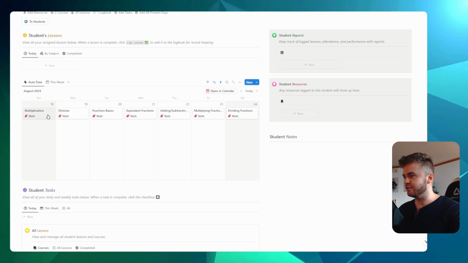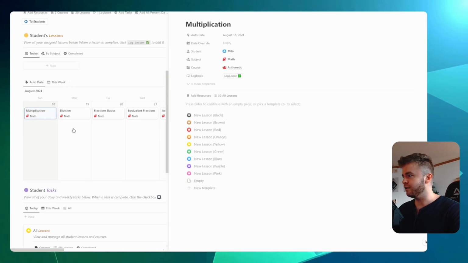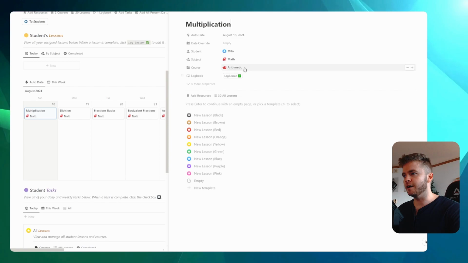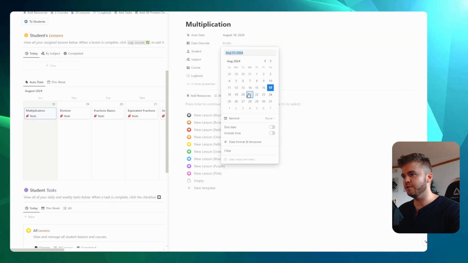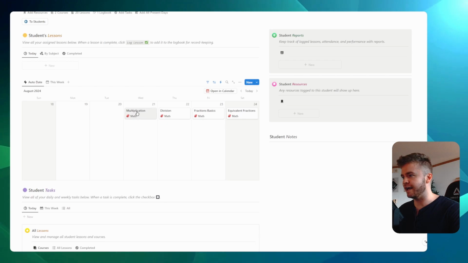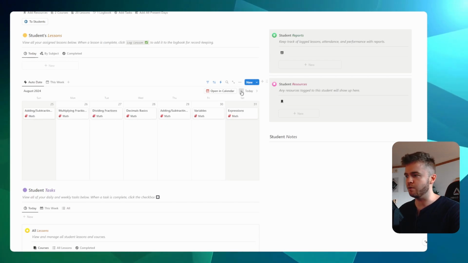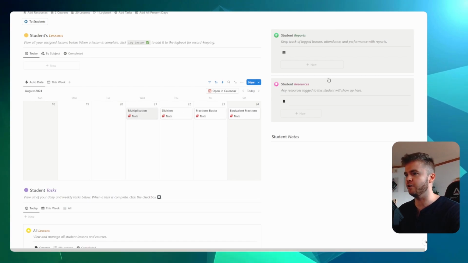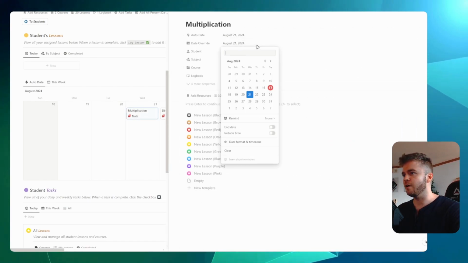Now let me demonstrate the date override here as well. So let's take our multiplication lesson. Let's say we want to push it forward to Wednesday. Click on here, date override, we'll move it to Wednesday. And you'll see that everything has just shifted down here, which I think is really cool. And you can do multiple date overrides. It doesn't matter. It all just works. Okay, let's delete that there. Clear this.